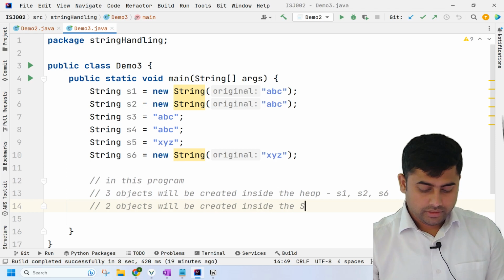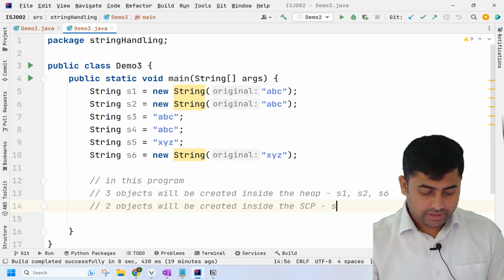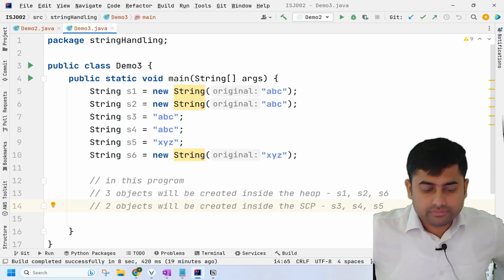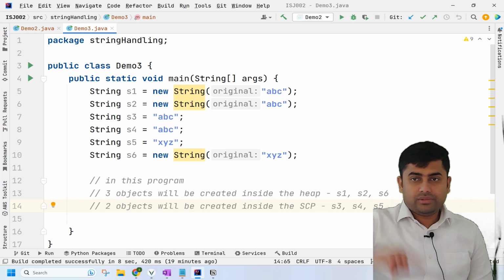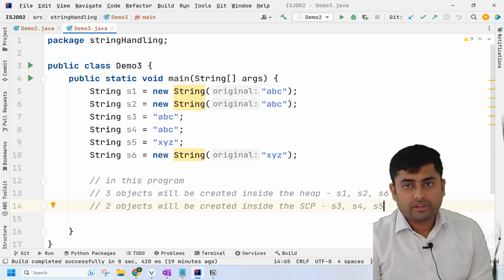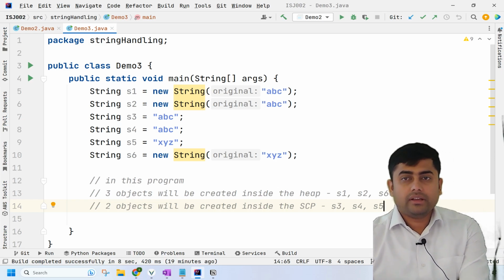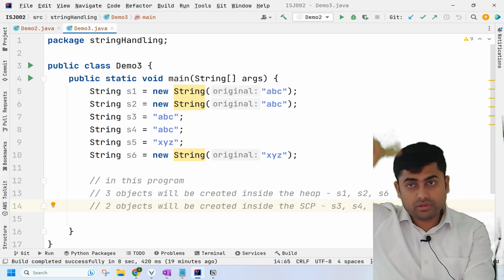inside the SCP. And who is going to point to them? S3, S4, S5. S3 also, S4 also. S4 equal to ABC. S3 object will not be created inside the heap. It will also not be created in SCP because ABC content is already there. So S3 will point to the object which was already there.